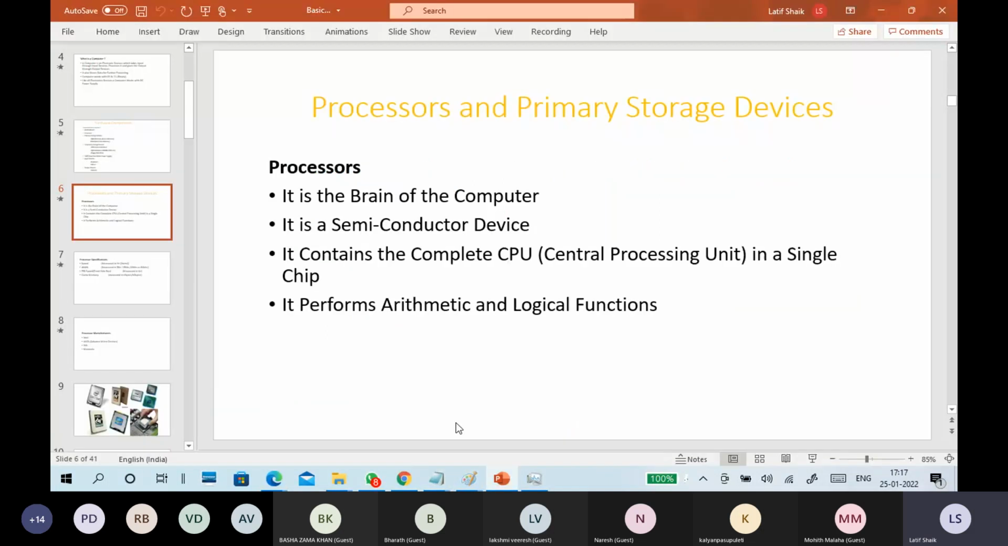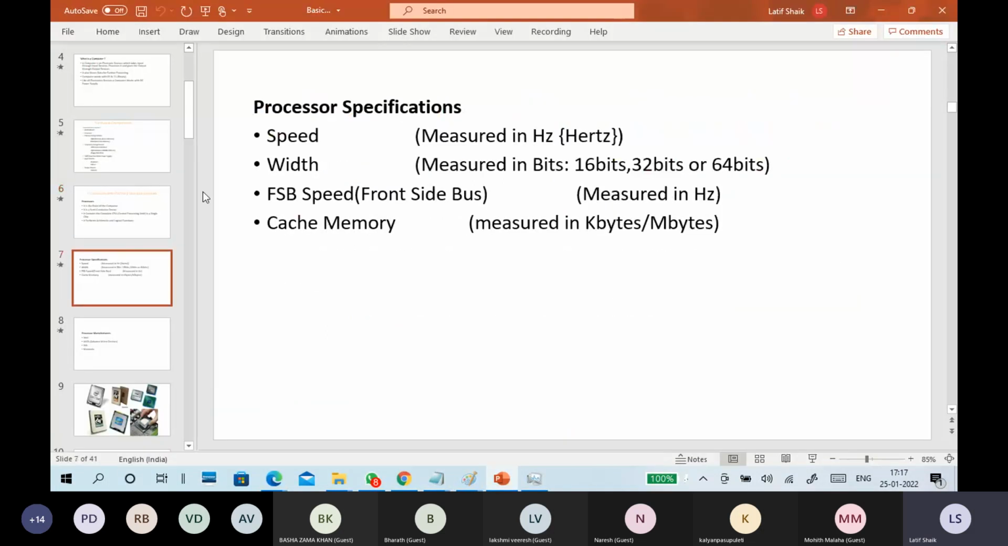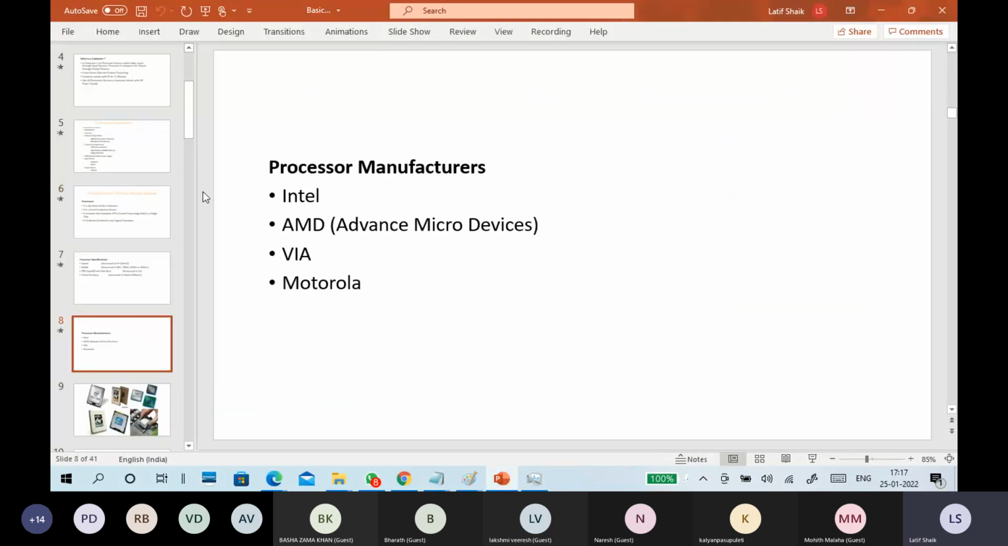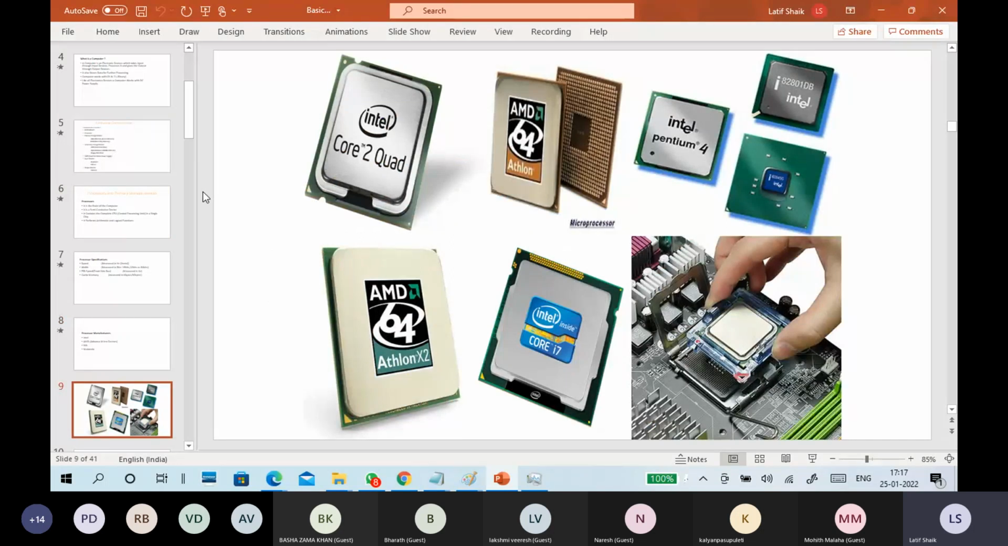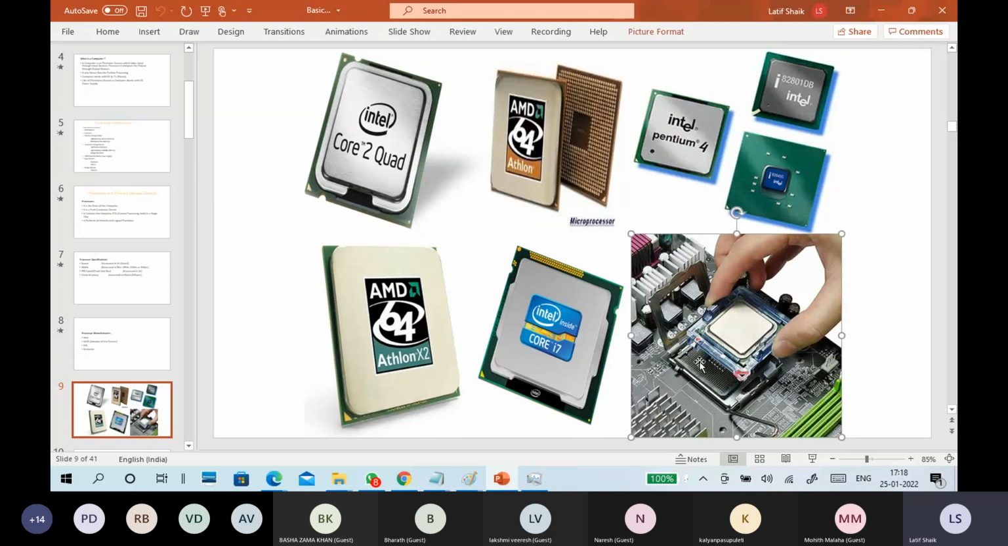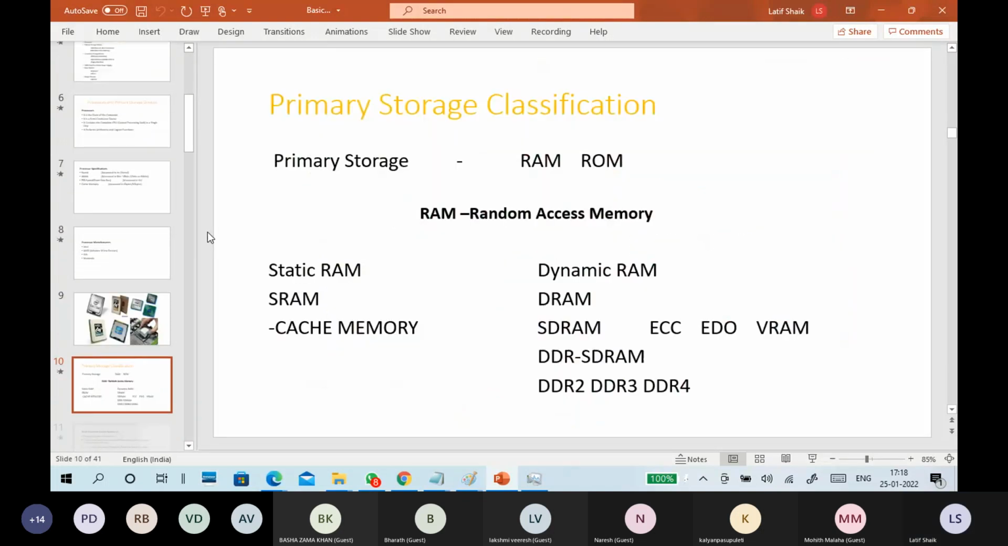One more second, I just want to show you how CPUs look. This is how CPUs look. It is a very small chip in size. In mobile phones and some devices, the CPU chips are integrated on the motherboard. But here, we can easily remove the CPU from the motherboard. On the motherboard there is a socket and you can insert the CPU like this.